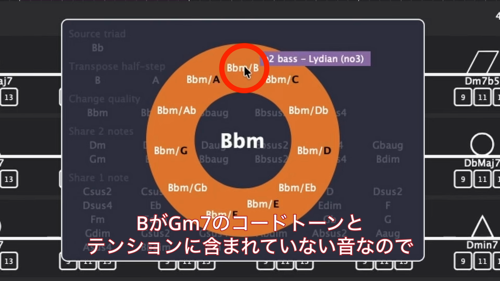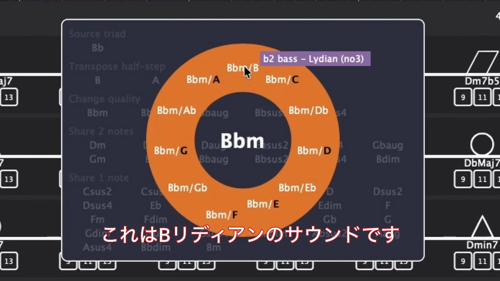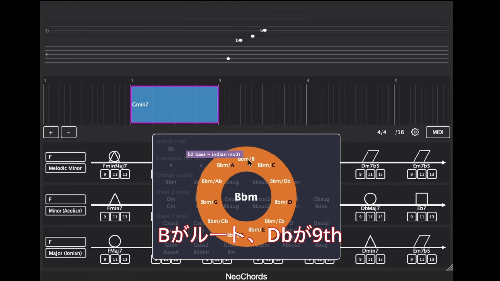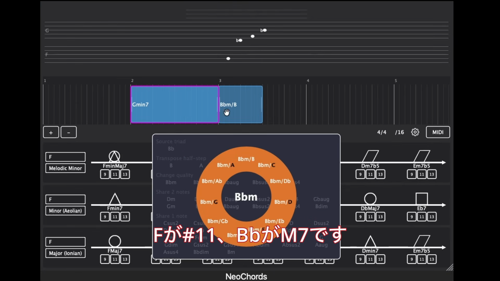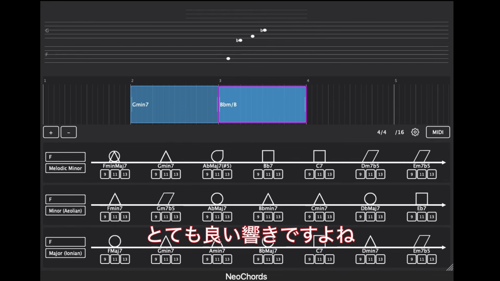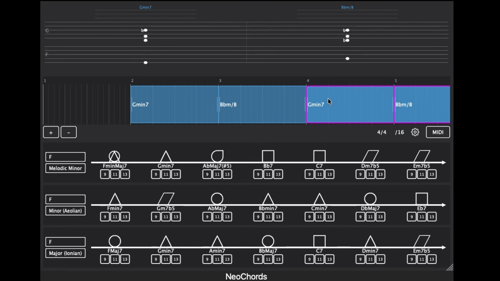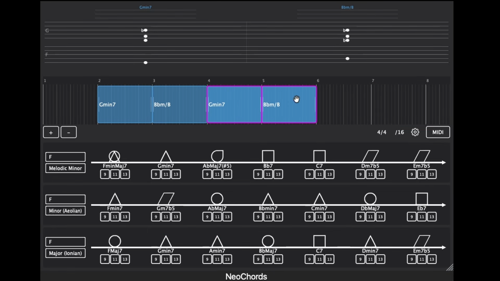This works nicely because B sits outside the chord tones and extensions of G minor 7, which immediately gives us a fresh color. And B flat minor over B creates a kind of B Lydian sound. B is the root, D is the ninth, F is the sharp 11, and B flat is the major 7th. It's a really nice texture. Let's repeat this idea for a moment. G minor 7, B flat minor over B, G minor 7, B flat minor over B.